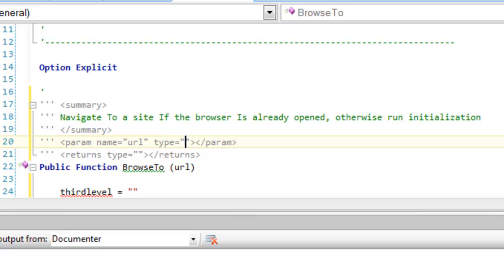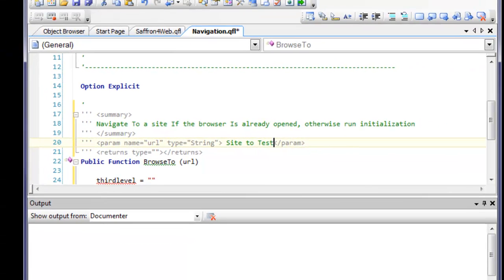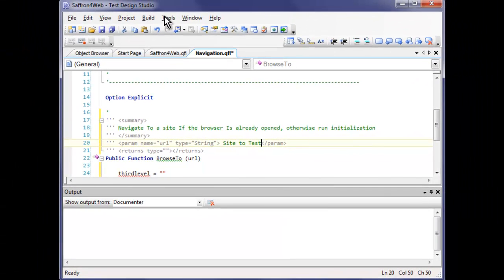Next, we enter in the parameter type. In this case, URL is going to be a string, and its description. It even includes the return code for functions. Last, I select Documenter Wizard from the Tools menu.